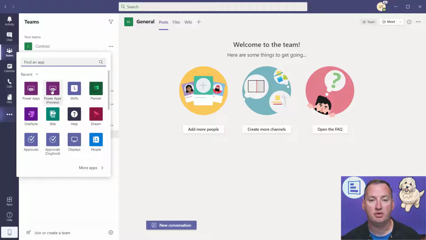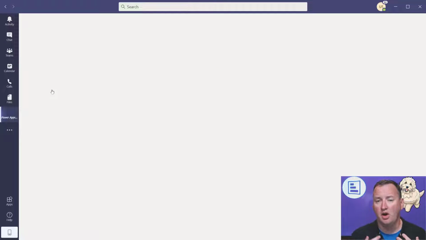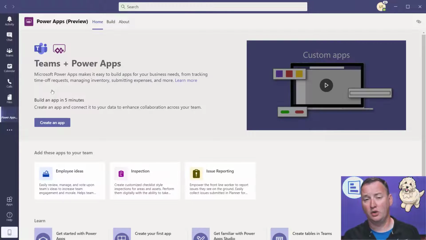So, Power Apps Preview. And remember, all this stuff is in preview right now. If the preview is no longer going on, if it's past that, then you're watching the wrong video because this video would be old. There'll be a new one when we get out of preview. But right now we're in preview.